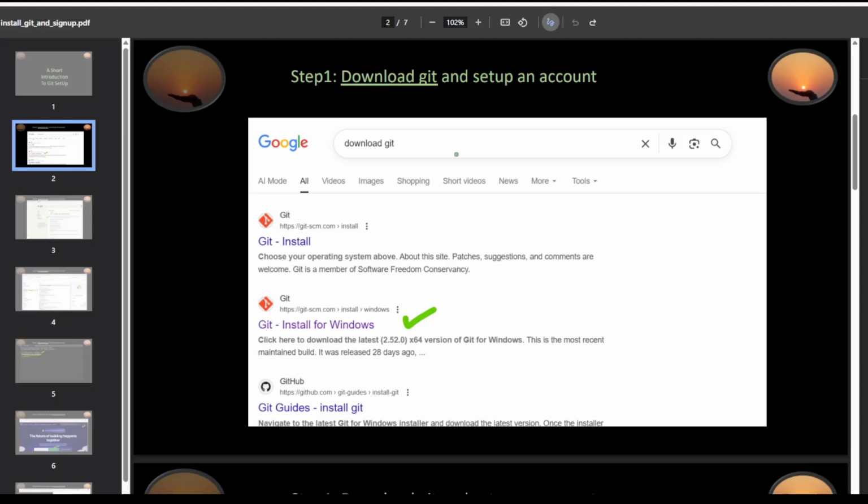Hello students, so in this session I'm going to show you how you can download Git and set up an account. So first you want to go to Google and type download Git, and that's going to take you to this website right here. You're going to see this Git installed for Windows.